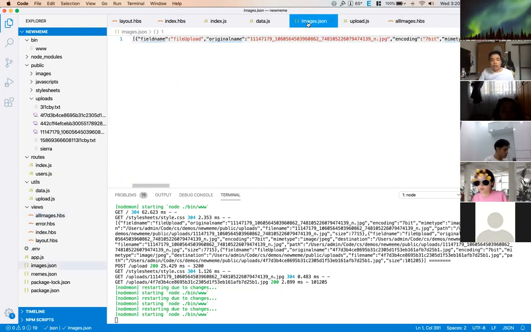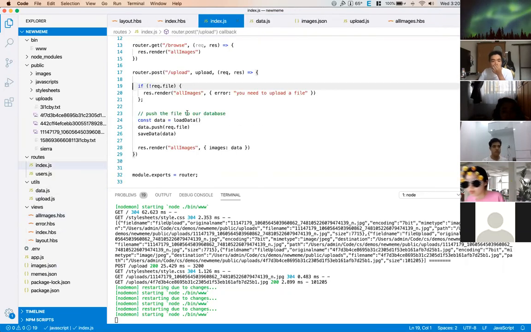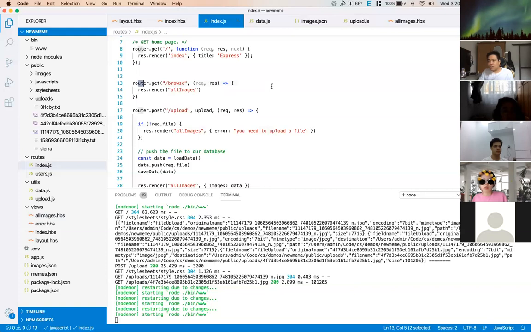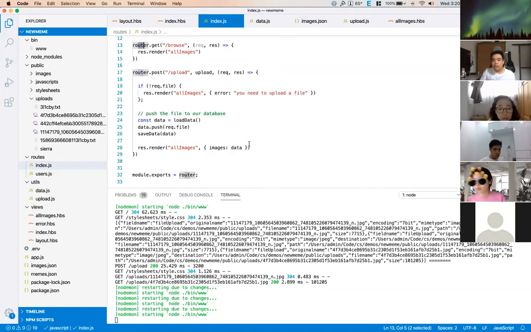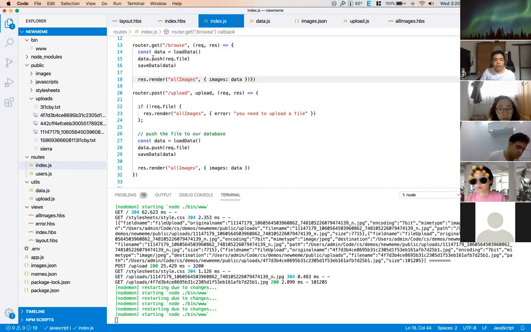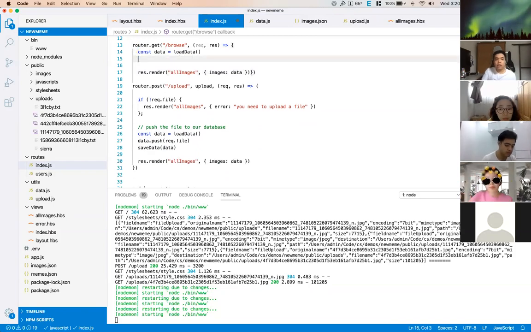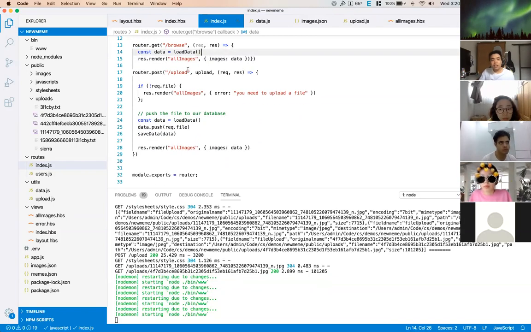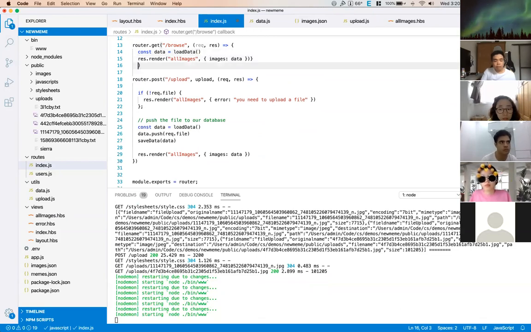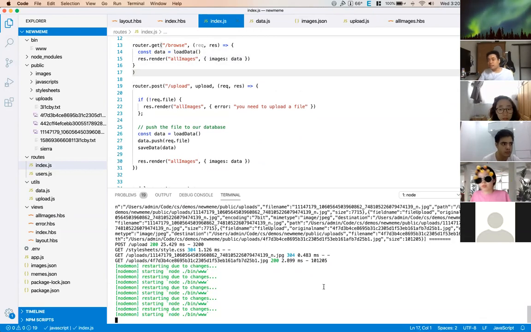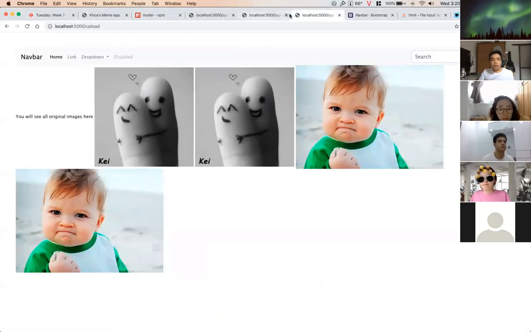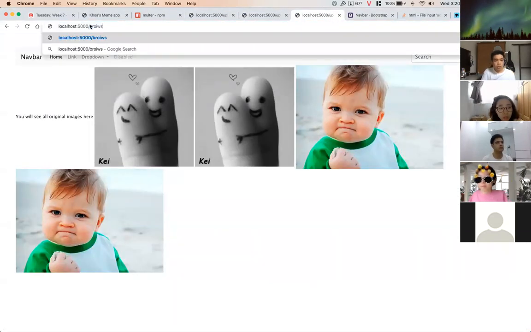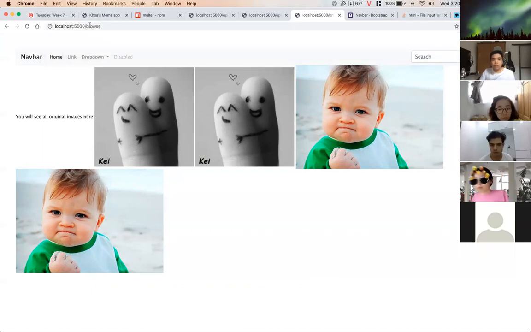Okay. Any question? Oh, I forgot one more thing. We need to fix this one. We need to do it so that when the user goes to the route, they also see all of these images. It's very simple. I'm going to copy everything and paste here, and then I remove the push and write. That's it. Let's see. If you go to the browser, you should see all the images as well.